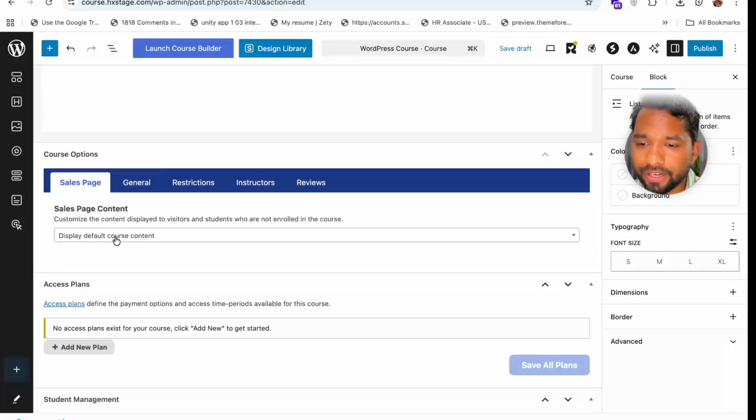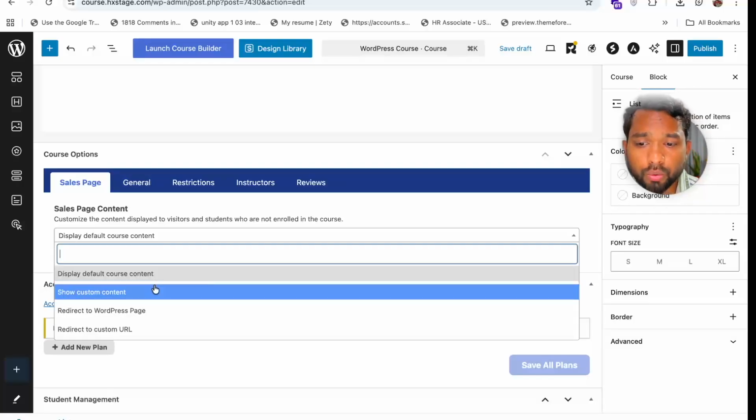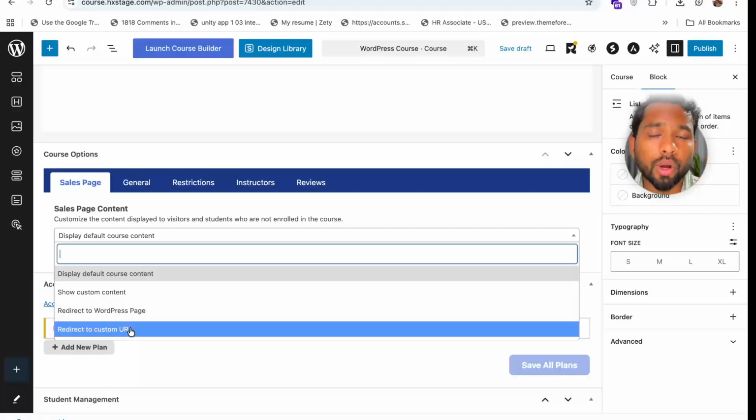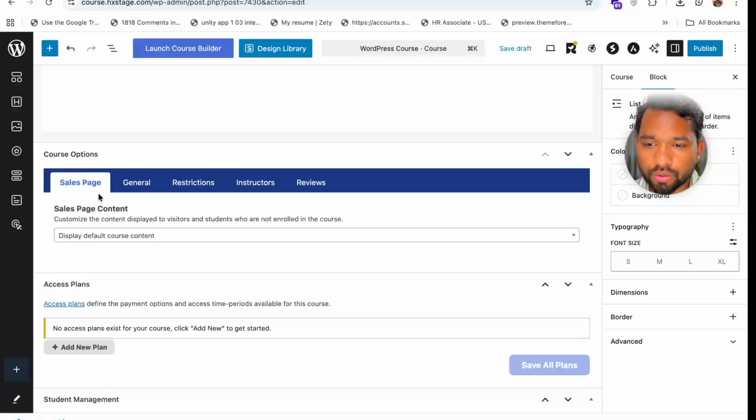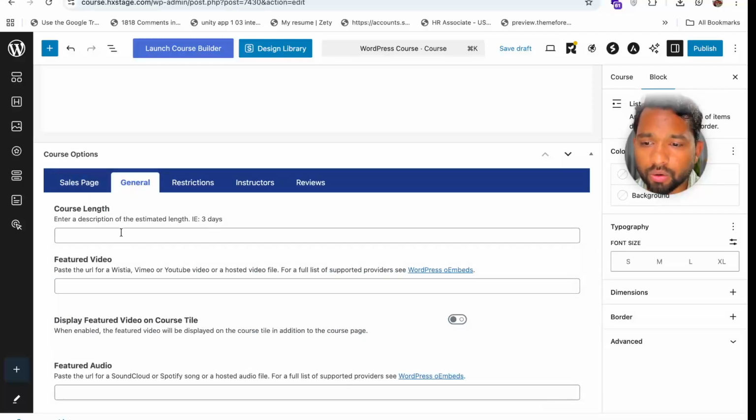So you can see the display default course content. You can show some custom content also. So I'm going to use the default one, or you can redirect to the custom URL also. So I'm going to use the default course content. Go to the general, you can see the course length.